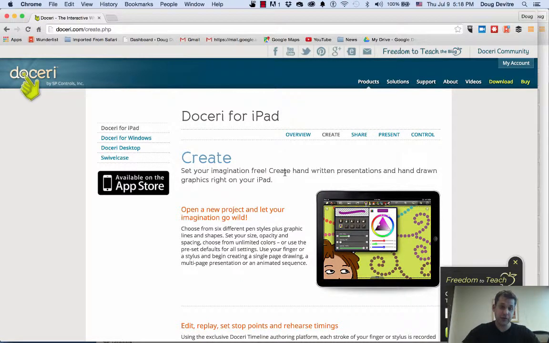So this tool, Doceri, I'm actually going to demonstrate it. I'm going to show you how to set it up and some of the features that maybe you've found in other platforms, but you haven't tried to figure out how to make it work specifically for you.